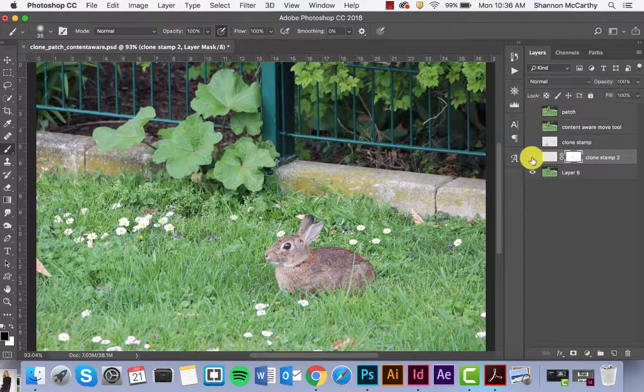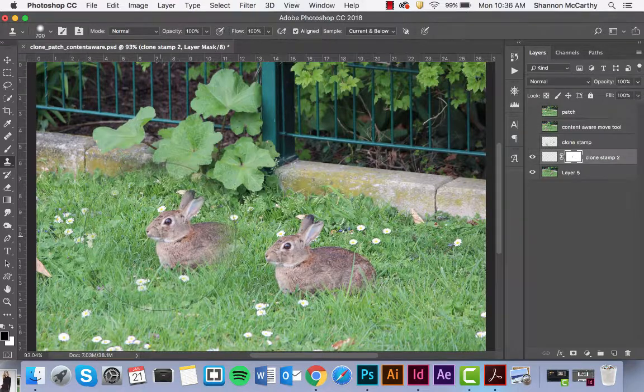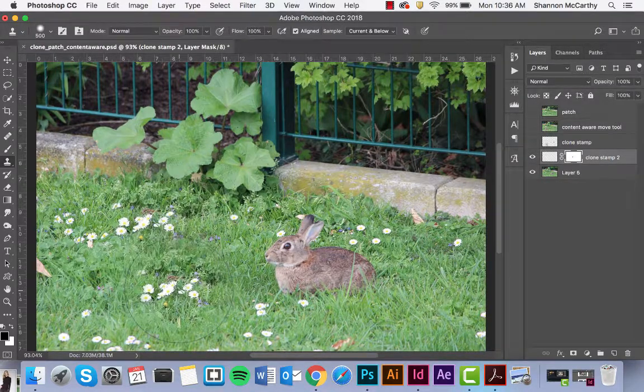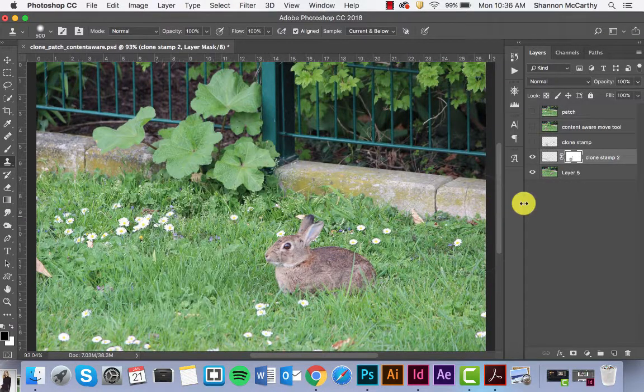So that is the clone tool. Easy enough to do. Again, if I wanted a bigger, let's go to the clone again. If I wanted a bigger one, I would just bring up my stamp size, select this amount, and click away.